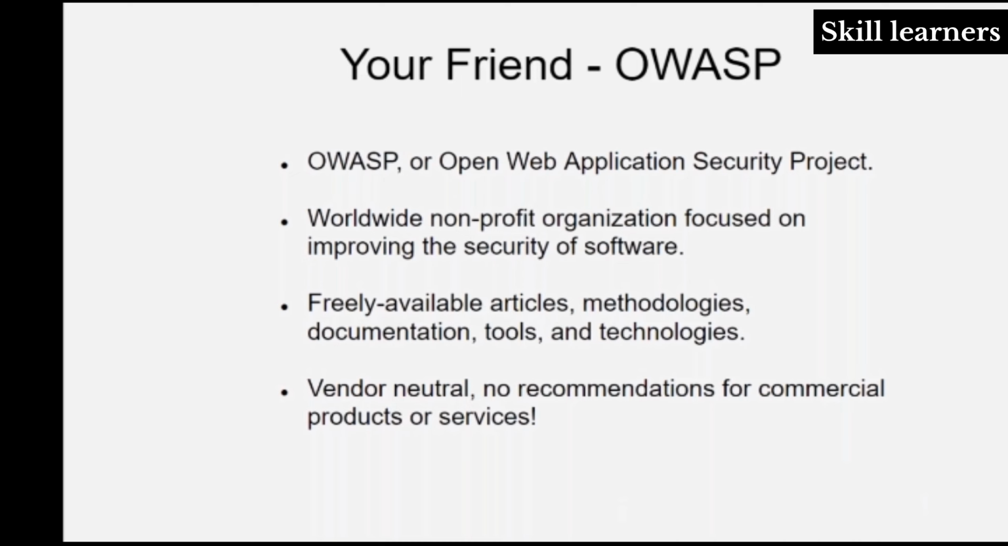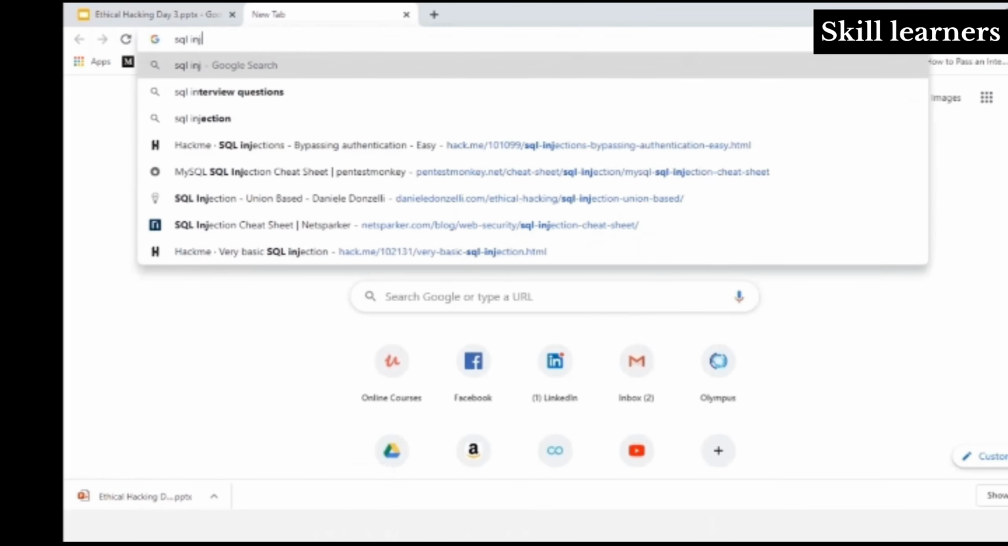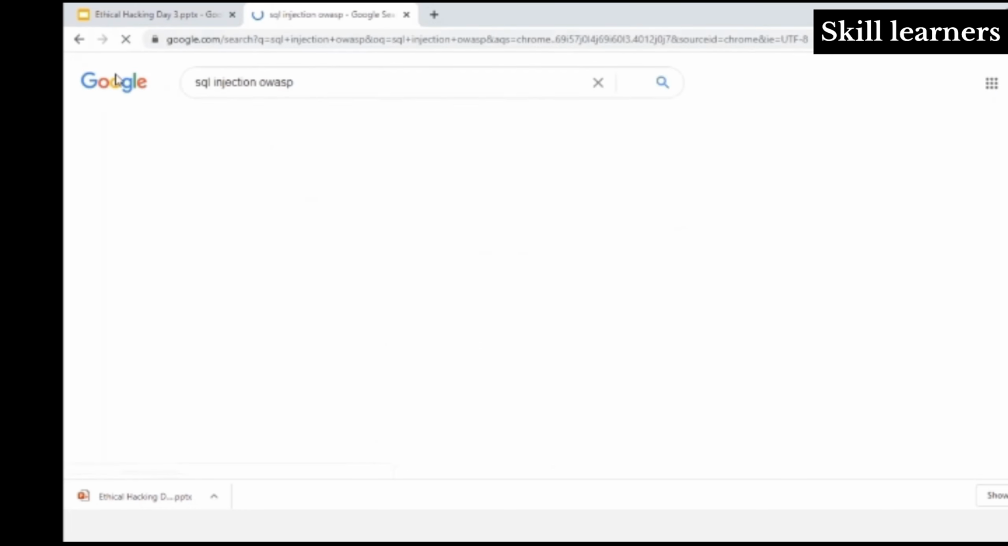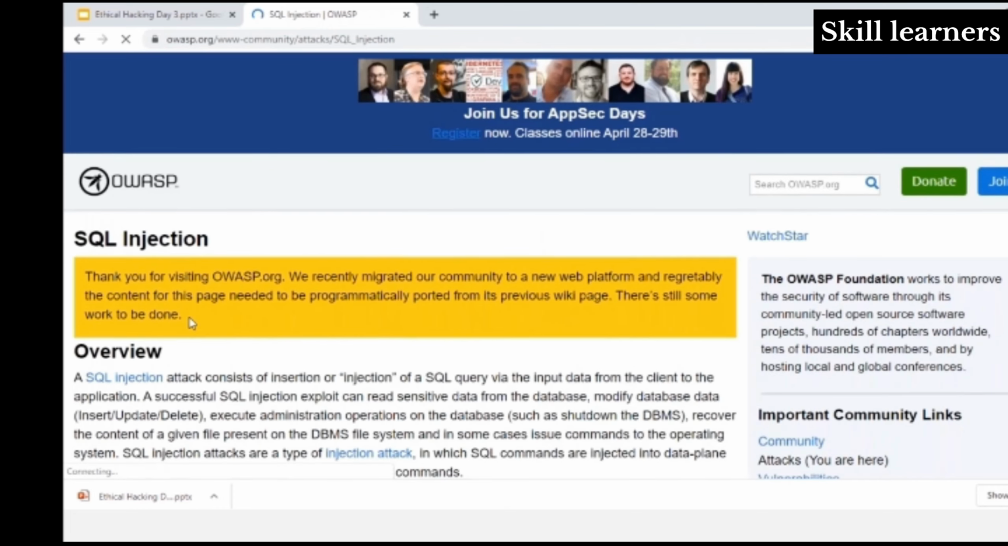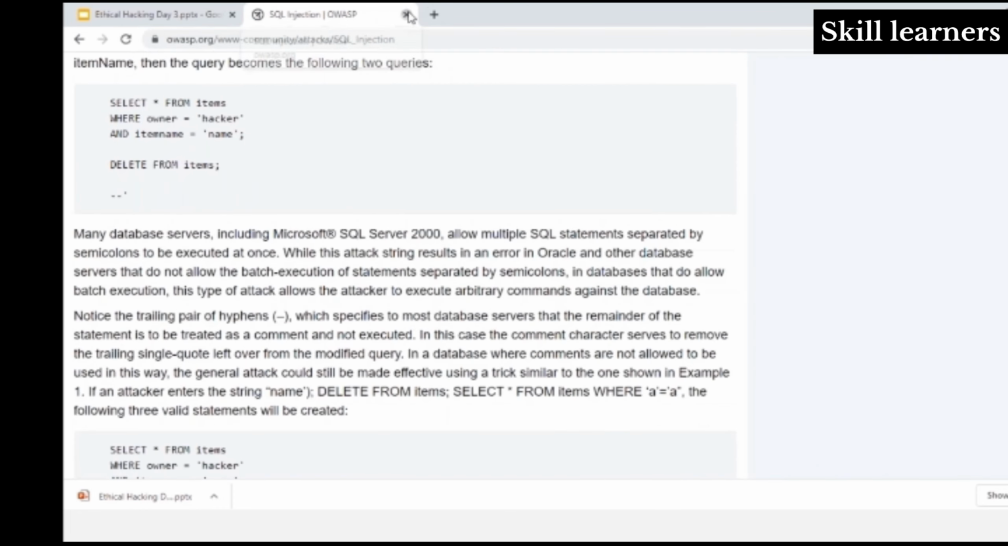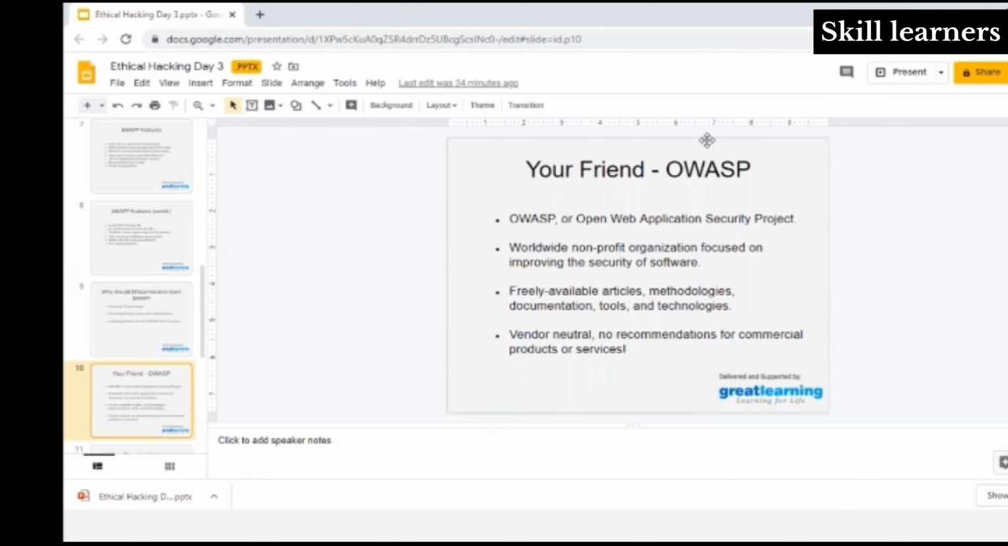If you just go ahead and search it on Google, you will see a lot of details with OWASP. If I showcase here, just search SQL injection OWASP. So they will have the complete basics. You see, they have the whole basics for how the SQL injection process works, what the different mitigation techniques are, and how to protect with those mitigation techniques. So everything will be available with this.